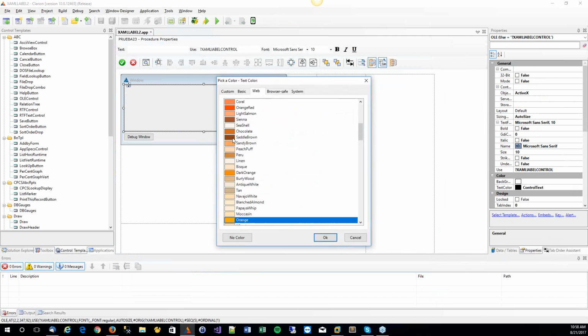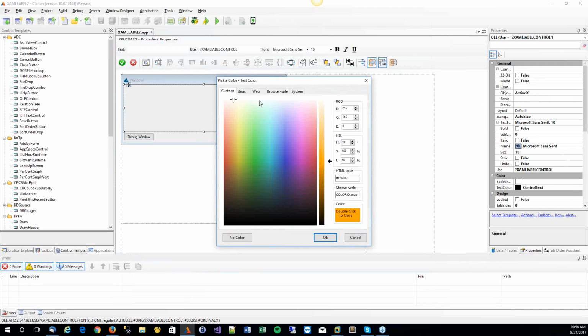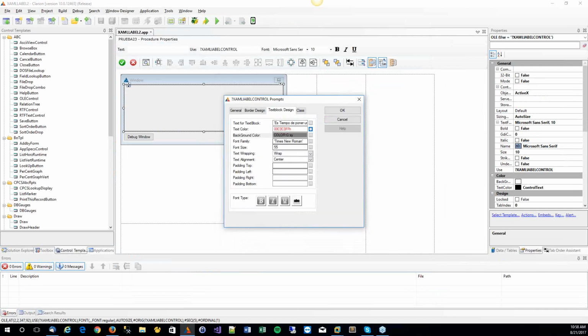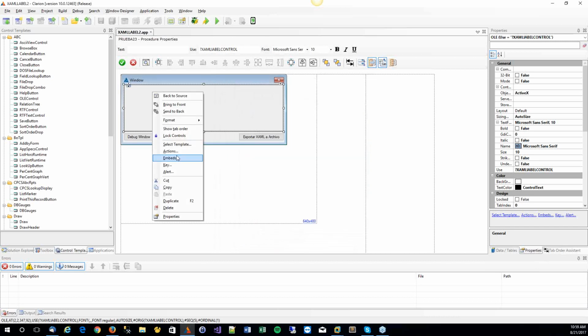Is that orange? No, that's not orange. Pink. It changes it now. No, it's still the other color. So it's not working with the display.